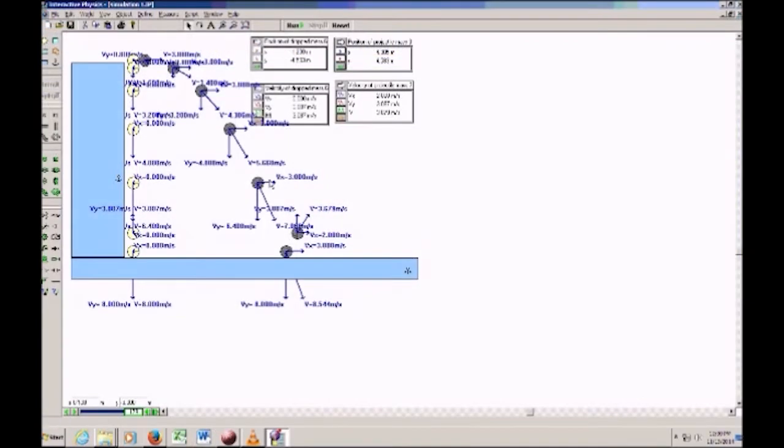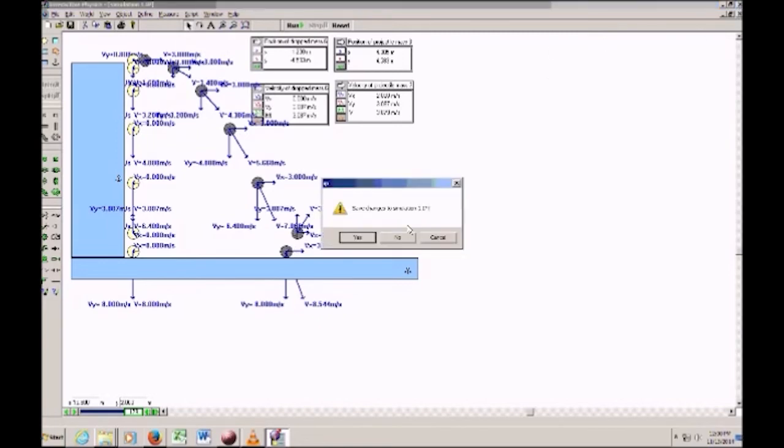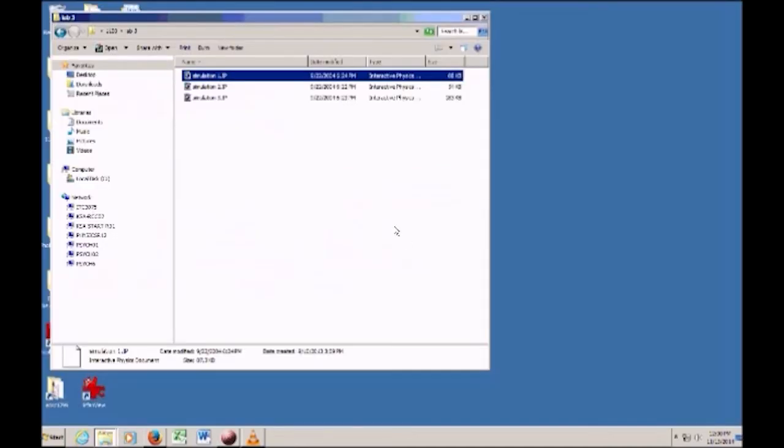Once you've printed this out and pasted it into your book, they've got a few questions about how would you describe the horizontal velocity or the vertical velocity of the 2 balls. So you answer those questions, and then you're ready to move on to the next simulation. So you just close this guy, and when it says, do you want to save the changes, just say no. So you always say no to that.